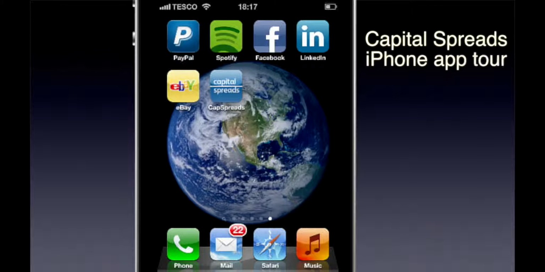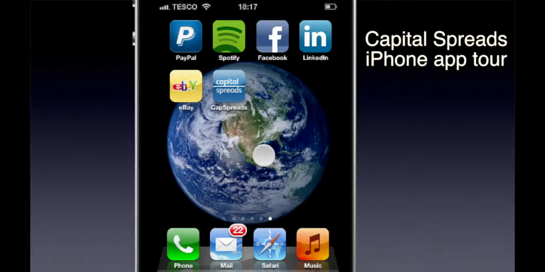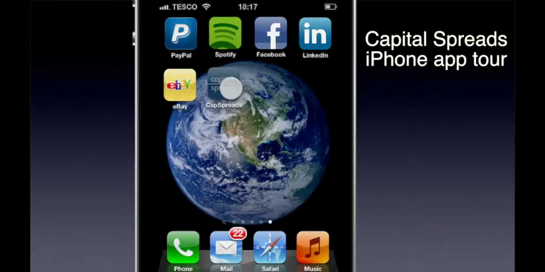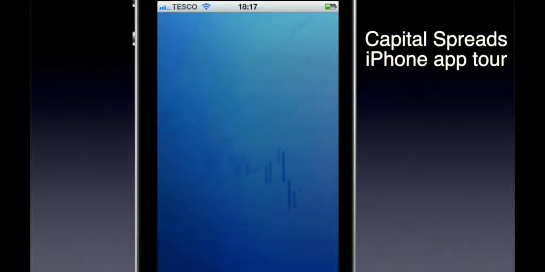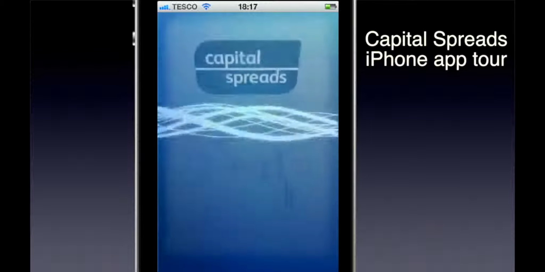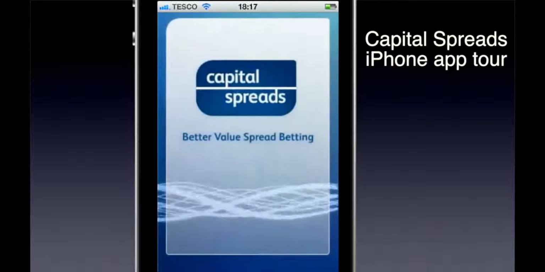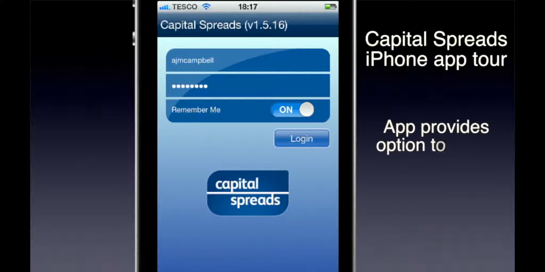Okay, so this is the video just to show you how to use the Capital Spreads app. Here we have it installed already, so let's tap to open up. Okay, so we get the splash screen. We get the short video splash screen that you can turn this off from the settings if it gets annoying.